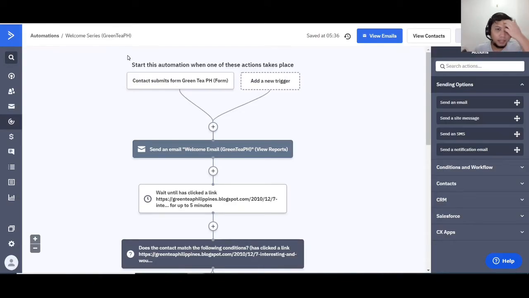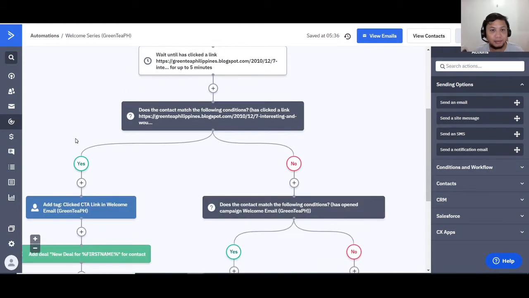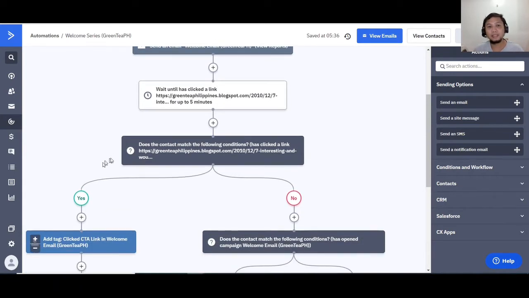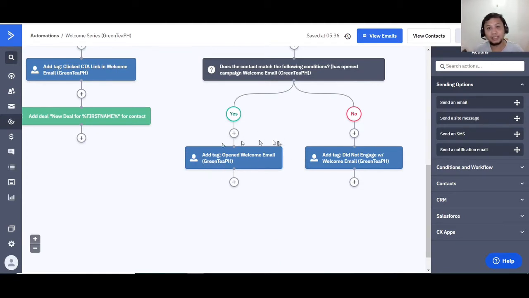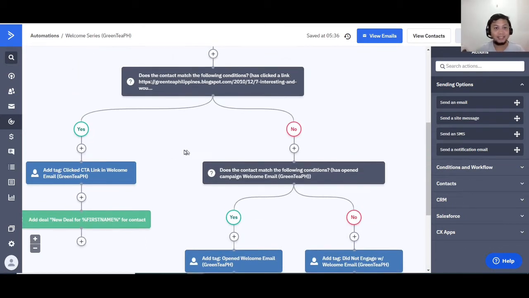If you remember on part 2, we set the delay for up to 5 minutes. It means that we have given the contacts who opt in on the form up to 5 minutes to click the call to action link. If he clicks that CTA link, then he will be tagged immediately here. But if after 5 minutes he did not click the link, then that contact will either be tagged as one who has opened or one who did not engage, based on their behavior. So okay, let's start testing the first one.